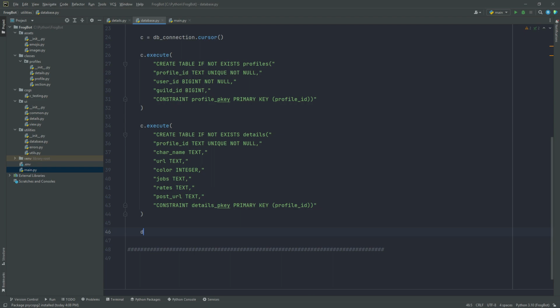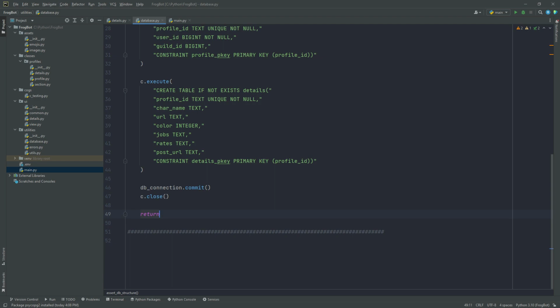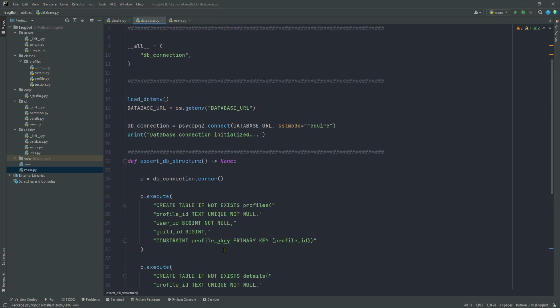Okay, so the last thing we need to do is actually make sure that the database commits this. So we're going to say dbconnection.commit. And then just to clean up, we'll say c.close. So we don't have random cursors to the database open for the lifespan of our bot. Okay, so this is all that we need to do to set up the database.